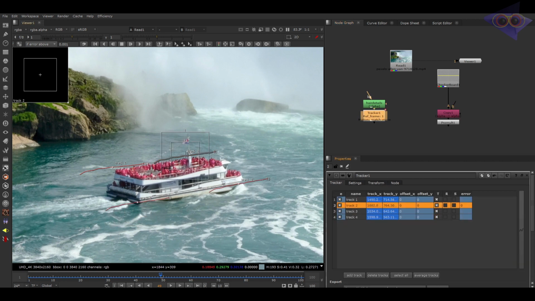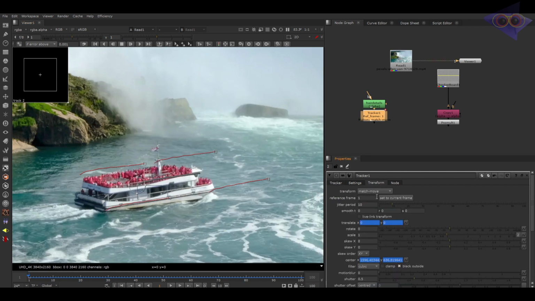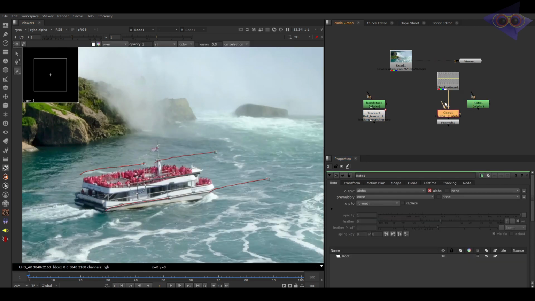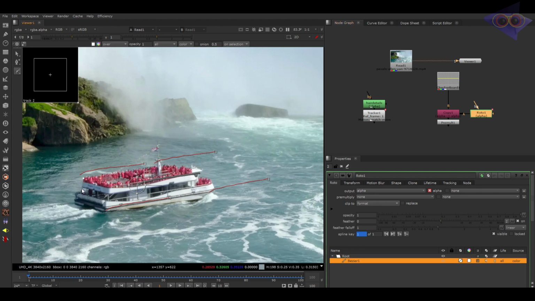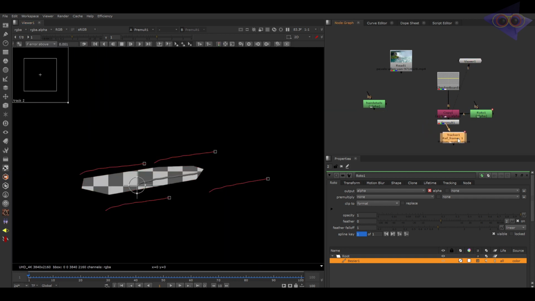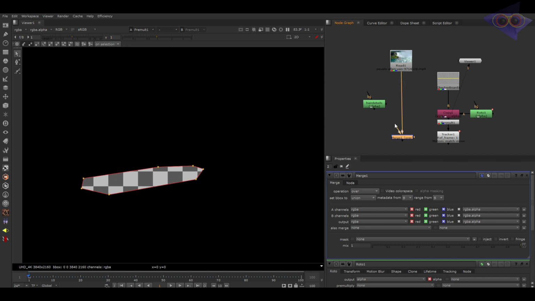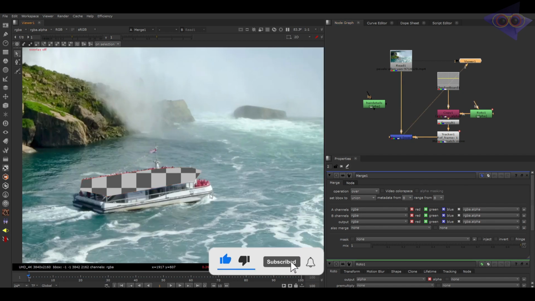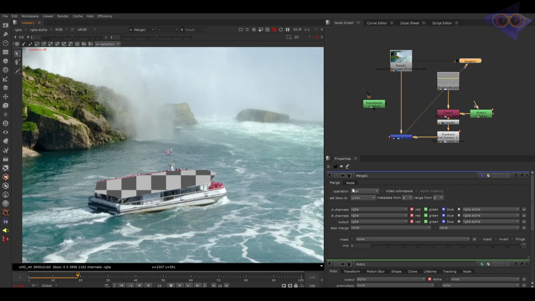Okay, and let's go into the first frame. I'm going to set the reference frame. I will just take a roto node and let's do a roto to cover this area. Okay, I'm going to take this track and connect it under the pre-mult node, and I'm going to merge this over my input. As you can see, now let's play and see how it looks. Cool. So now the track is done.